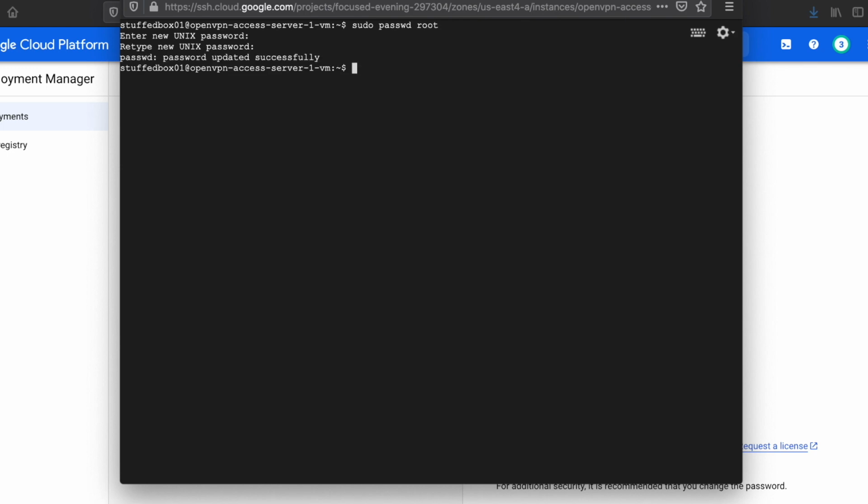Root is now set up. Now let's log in as root. Type in su space root. Enter the password. And we're logged in as root.